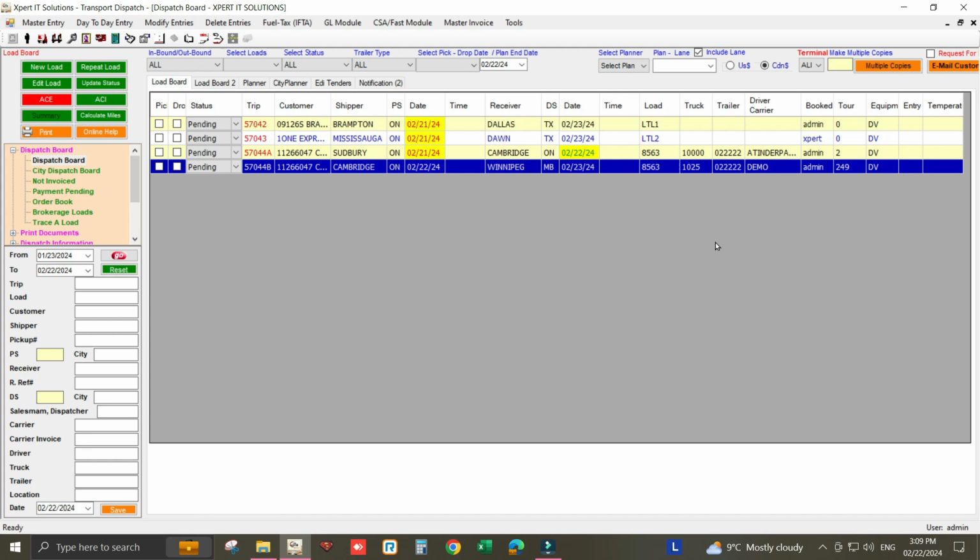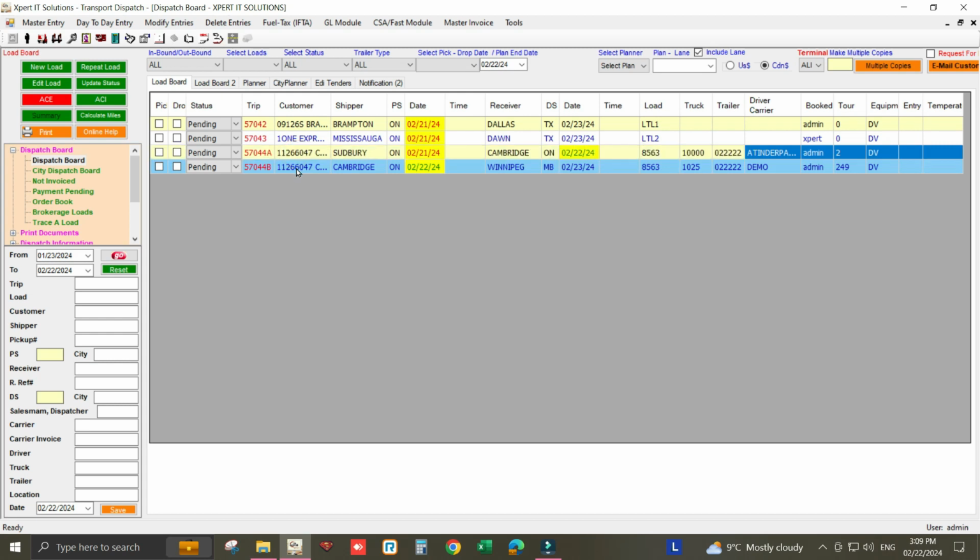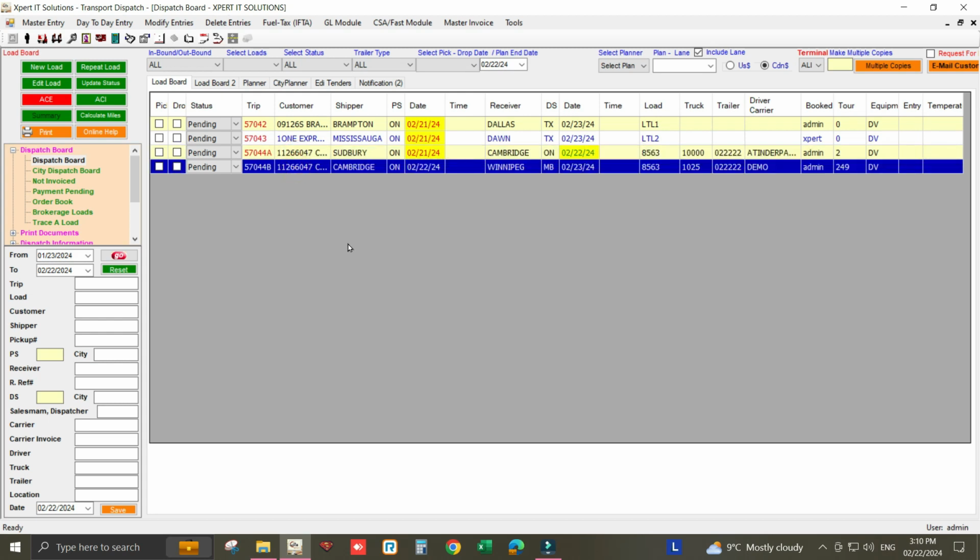This is how you'll see the load on the dispatch board. It will be split into A and B parts. The A part will belong to one driver, the B part will belong to another driver. Once the A part is picked up, you can mark it as picked up as we did in the last video, and once it is dropped, you can mark it dropped. Similarly for the B part. Please note that this will not affect your invoice.